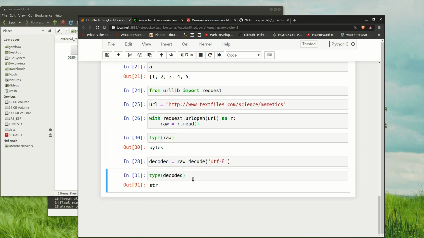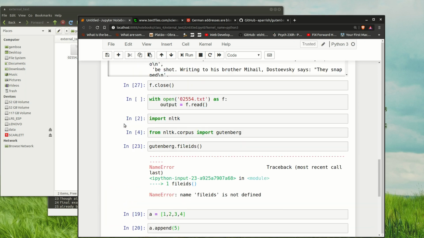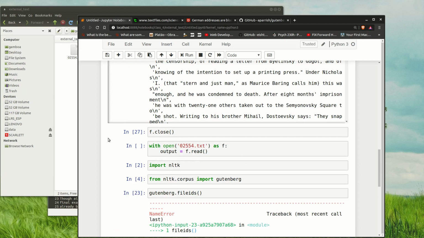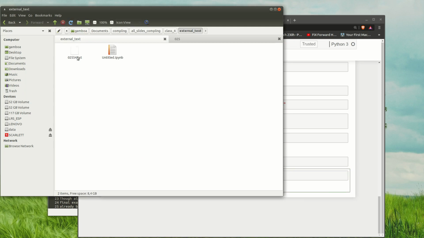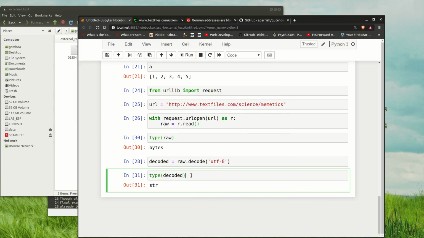So these were all the things that I wanted to show you for this video. In the next video, we will take this new string decoded and the book that we loaded before, the Dostoevsky book, this book here, and we will make some comparisons between the two of them.